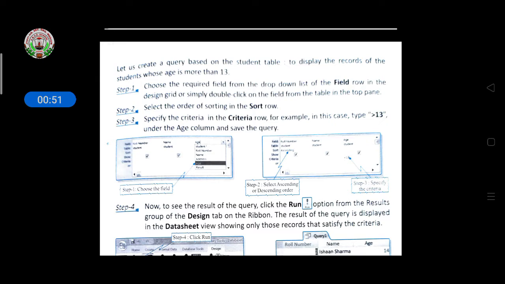Let us create a query based on the student table to display the records of the students whose age is more than 13. Here one condition is given. All the student data is with us. From that student data, we have to display the records of students whose age is more than 13. So here we have to give one criteria, and how to give the criteria is given here.